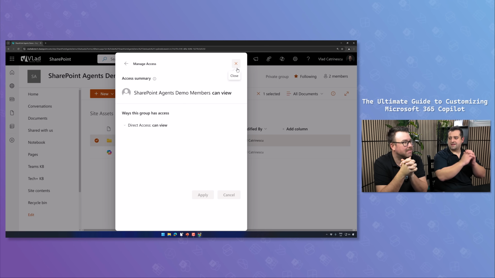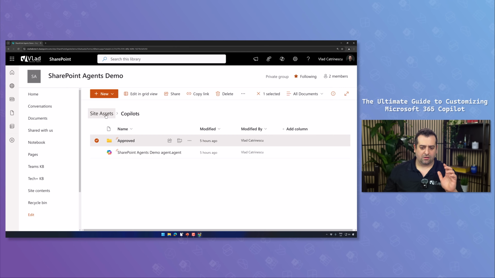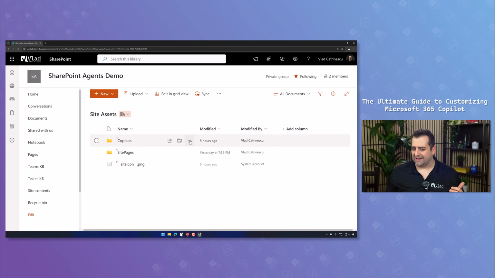Exactly. Okay. So that's the downside, once an agent is approved, only a site owner can do it. Yep. And I also tried, I'm an IT pro, I like to break things, you know.